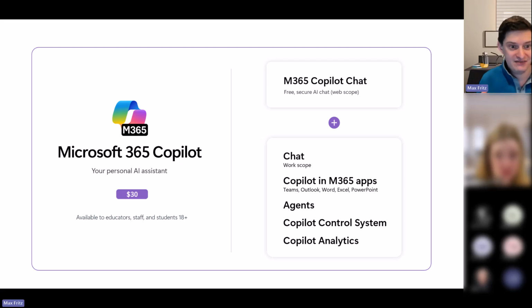So Microsoft 365 Copilot, when you don't hear me say the word chat, that means it's our full offering. And what that does is it builds on everything we just showed, agents and Microsoft 365 Copilot Chat, and it adds a work scope to it. So it has access to all of your content, Copilot in your apps, control system and analytics.